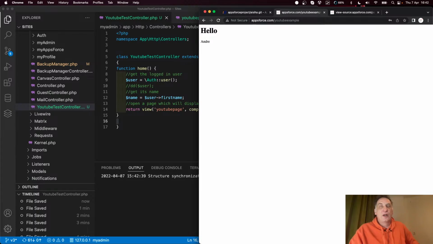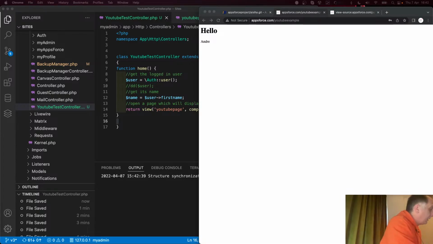And if you are logged in with any other username, it will show you that username of that user. If you are not logged in, then of course it's not going to work. So you have to log in before this happens. Any questions before I move on? No questions, all clear so far, I guess.